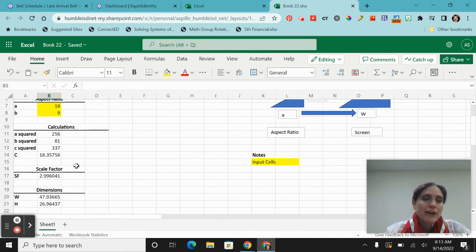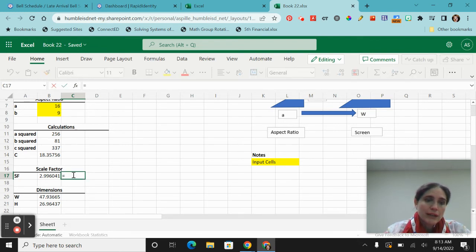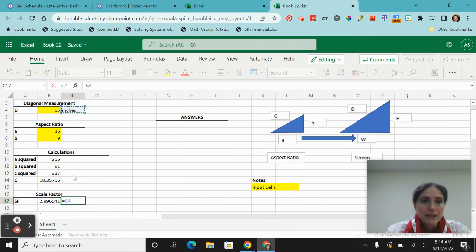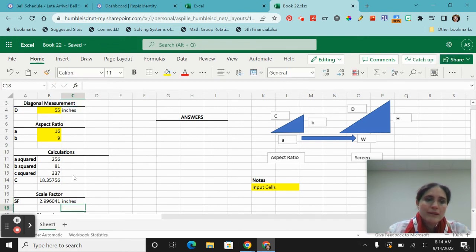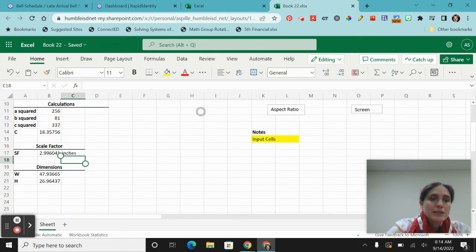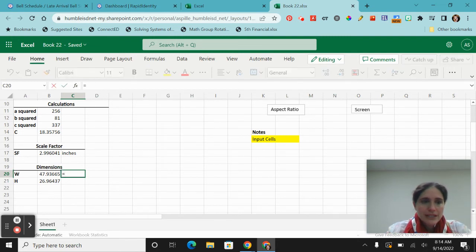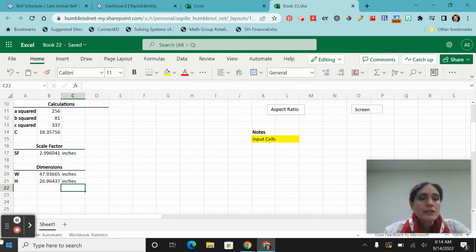So now my scale factor has the same units as my D value. 16 and 9 don't have any units at all. So I'm going to go equals, and I'm going to go up here and click on the cell that has inches. So it automatically copies. So now I'm going to do the same here. I'm just going to refer it to here and refer it to here. So now I have my actual units.